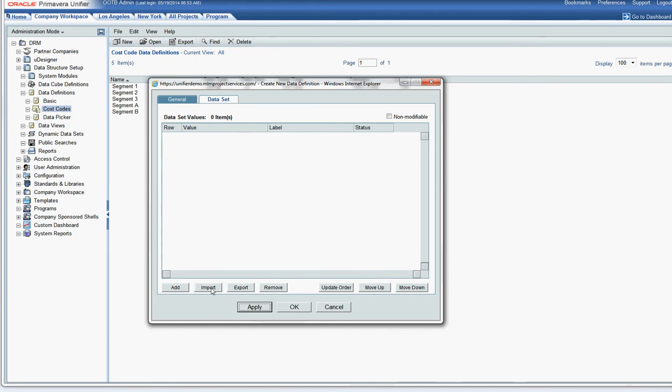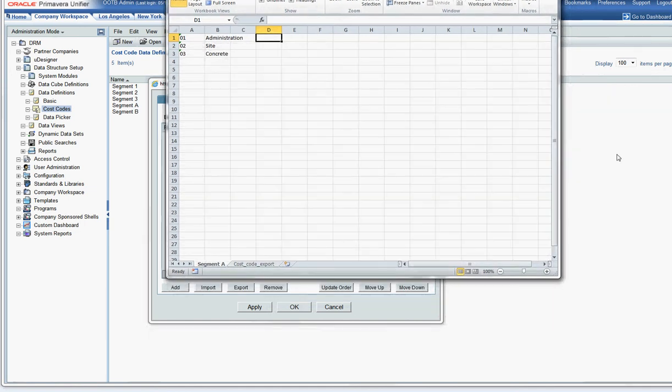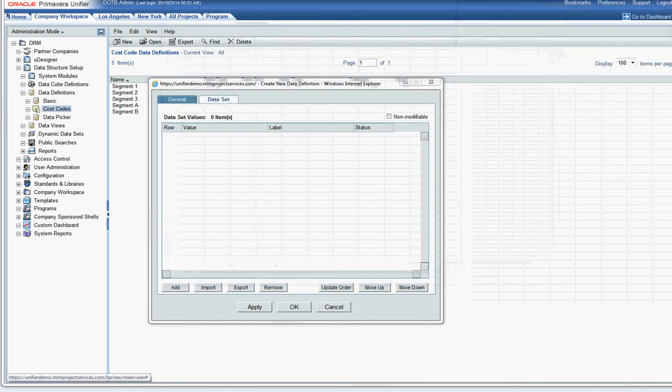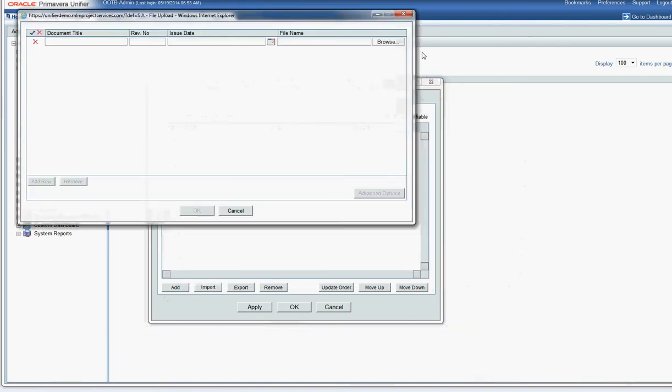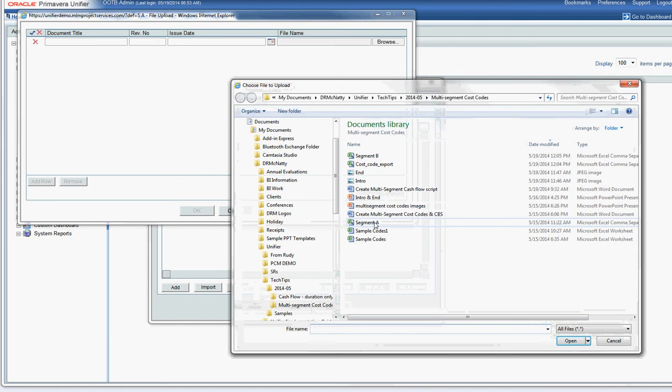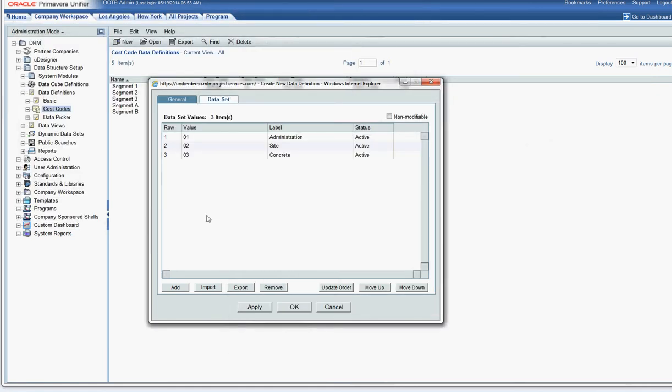I would simply click the import button. And I'll just quickly show you what the CSV file looks like. It's very simple. Column A has got the values, column B is the labels. So I'm going to click import. I'm going to browse to my CSV file and I'm going to click OK. And there you have it. The three rows from that CSV file are now in the segment value list.